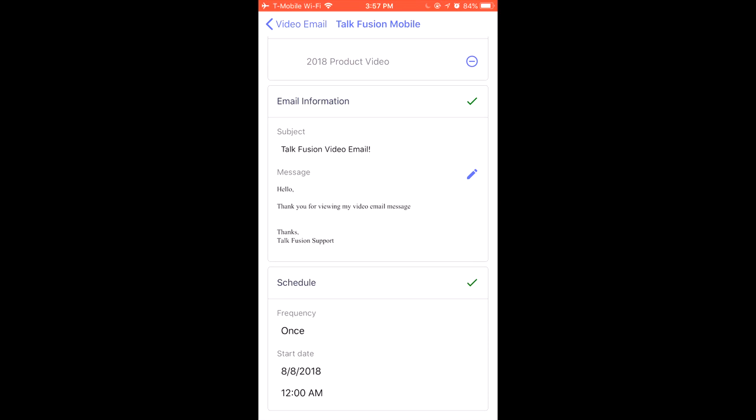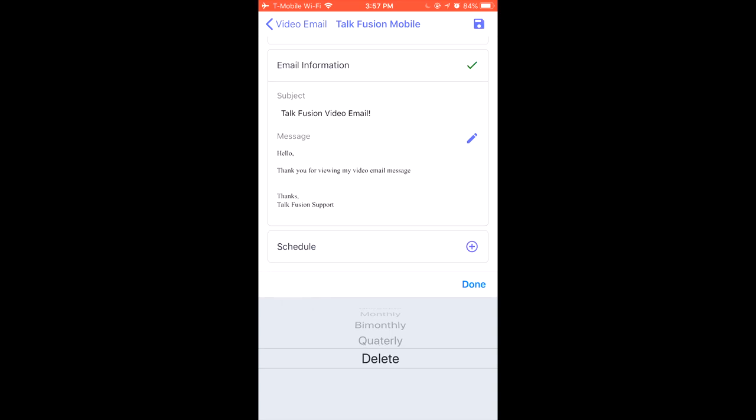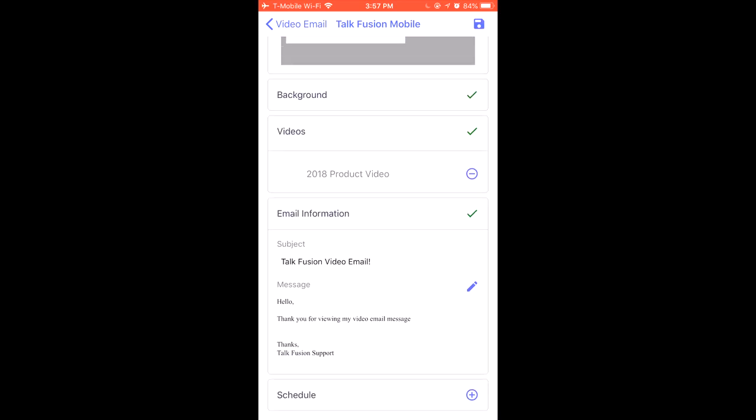We'll click on the schedule option and we'll choose when we want this email to go. You still have your other options such as once, daily, weekly, bi-weekly, monthly, bi-monthly, quarterly, or you can actually delete this option from here. Once you're ready to send the email, hit the save disk once again, and then hit the send icon to send it out right away.